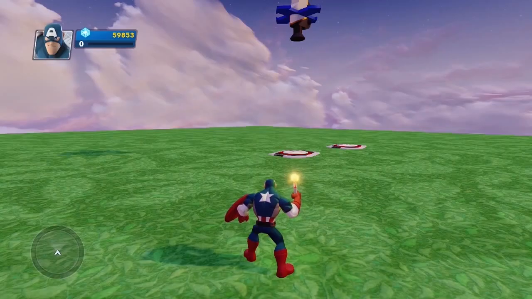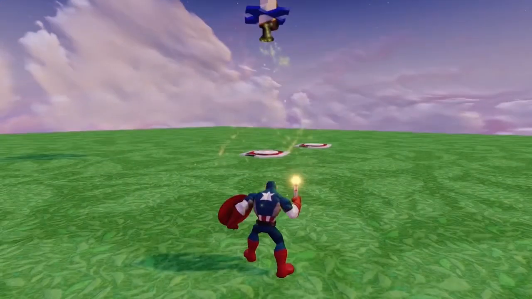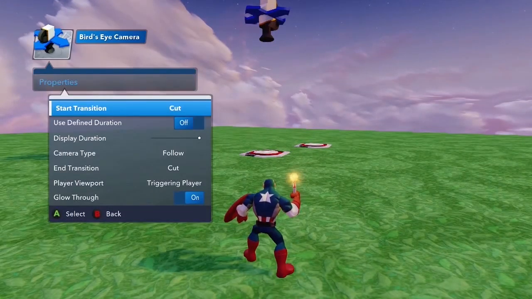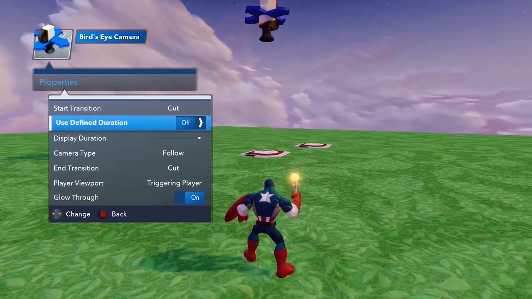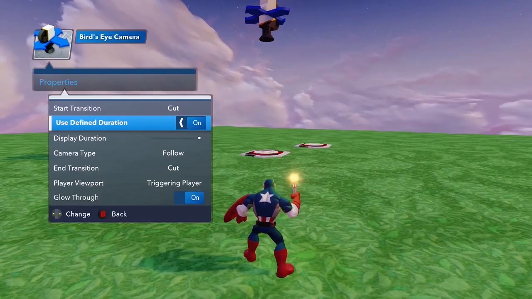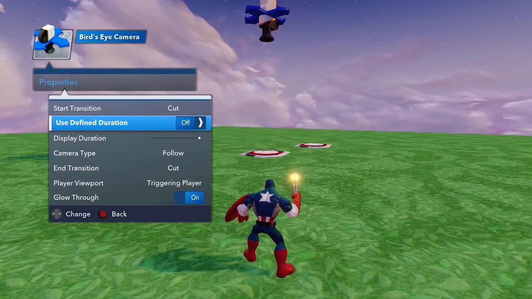Another noteworthy property of the camera is called, as we'll see right now, use defined duration. Now this means that previously in Disney Infinity, if you had a camera that you wanted to deactivate after a certain amount of seconds, like say 5 seconds, you had to use a timer. So whenever it activated, you activated the timer, and when the delay was over, you deactivated the camera. Now that is no longer necessary, since we can use this property.